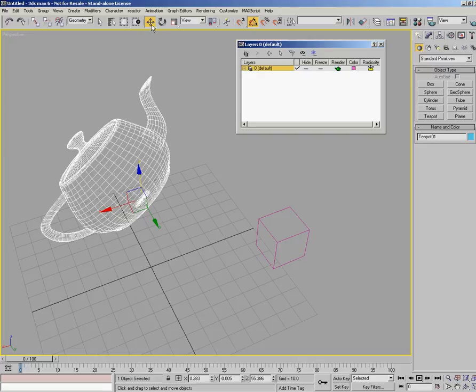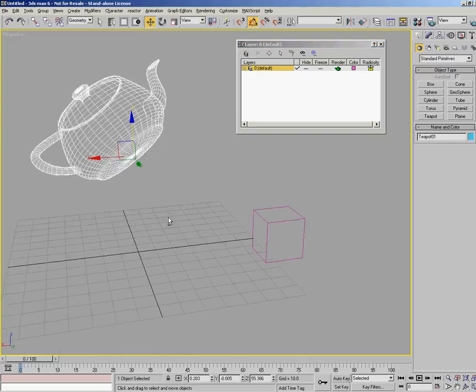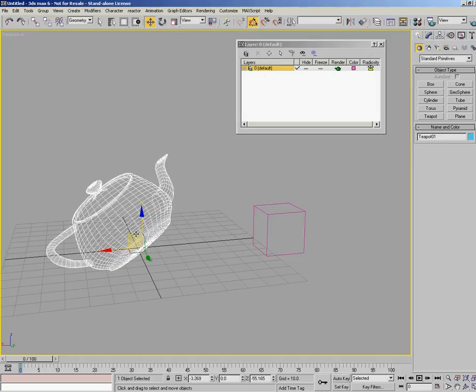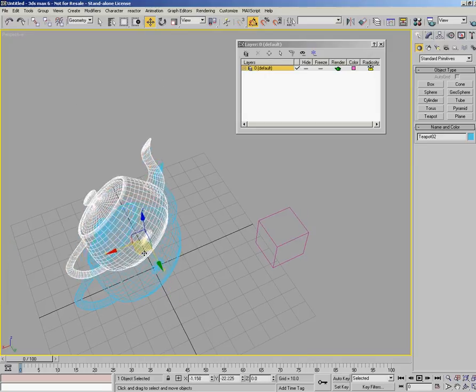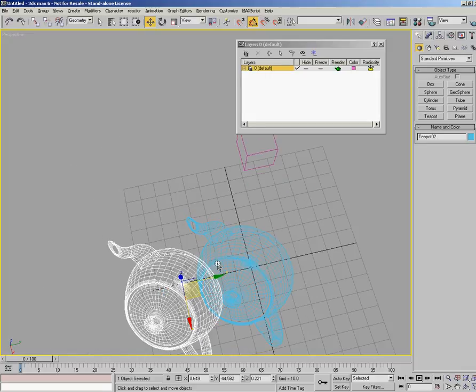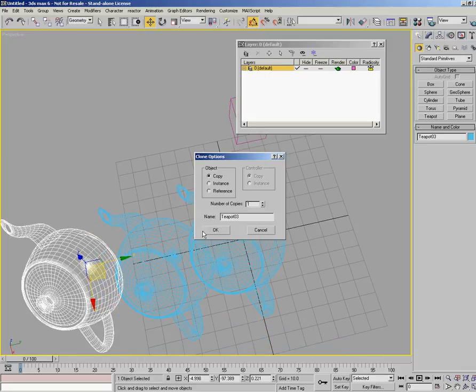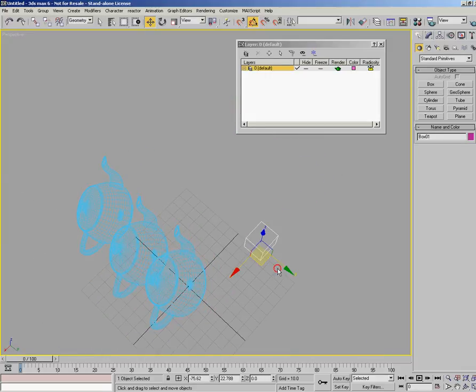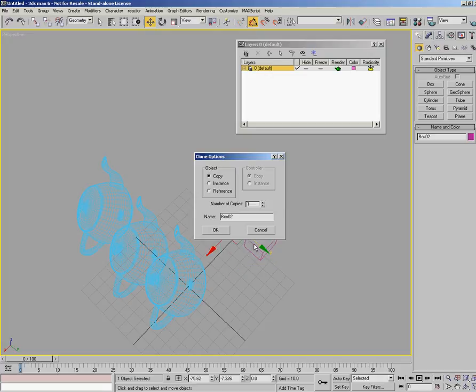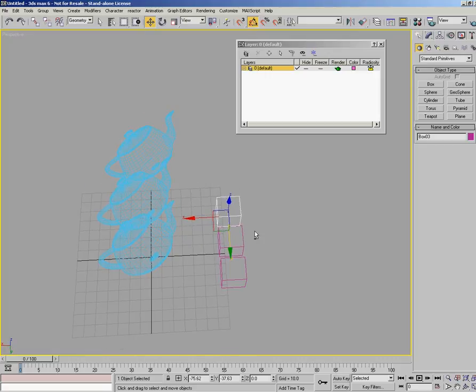But let's say we wanted to have a bunch of teapots. So we'll move this teapot down here, and I'll move it over here a little bit and copy it. And again, okay. And I'll do the same thing for the cube. And again, and let's say we want to have two groups in the scene, two layers. One is called teapots and one is called cubes.